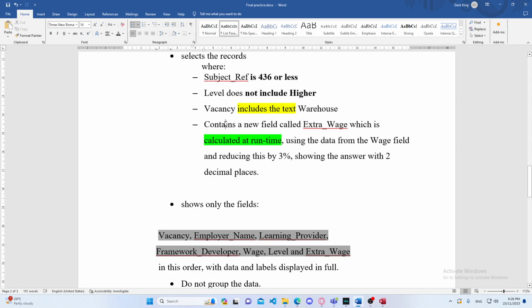Okay, let's see. We have subject reference, and this is the criteria that I have to apply. It should be 436 or less, and so this is our first field name. Level, this is the second field name, doesn't include the higher. This is the criteria. Then we have vacancy, another field name, and this is the criteria.